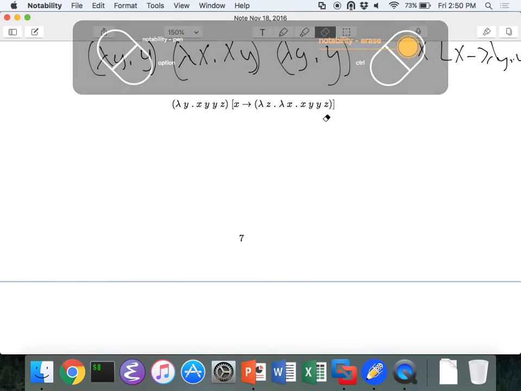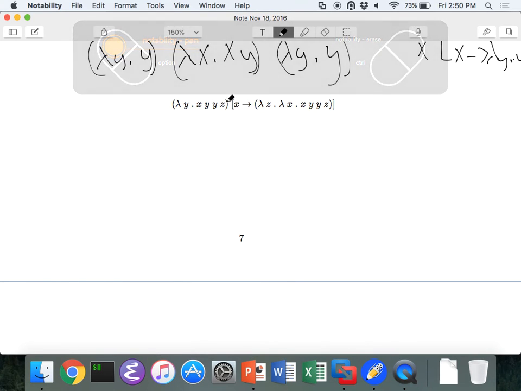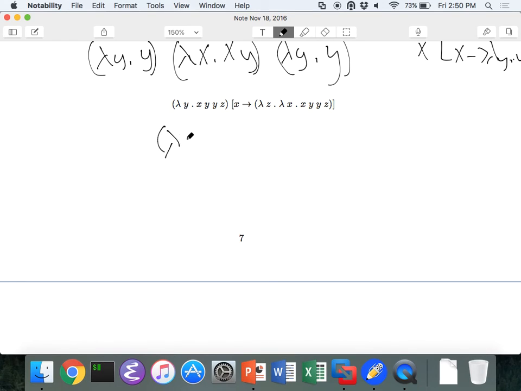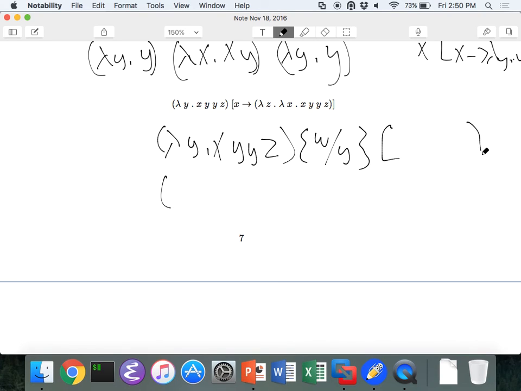So what do we do? Replace the meta variable in here with something else. What do you want? W. Can we use X? Can we use Z? No, because they appear in both these things. So let's use W. You would replace Y with W. We know the result, and then you'd have this bracket thing here. Sorry, I'm going fast because we're out of time. But we'd get lambda W dot X W W Z.